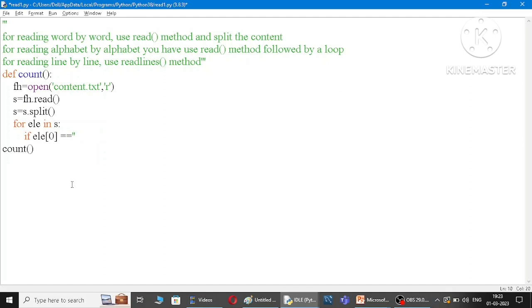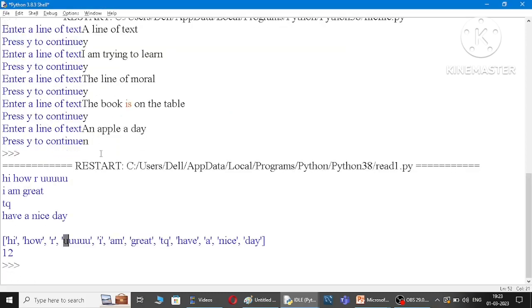Don't do this. So you have to give double equal to A or ELE of 0 double equal to U and so on. Or make it simple: if ELE of 0 in AEIOU, capital AEIOU, print that element. That's it. If the starting letter is small AEIOU or capital, that is if it is a vowel, print it on the screen. Now let's check how it works.